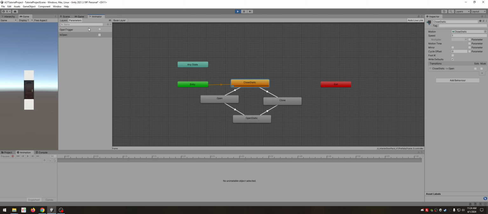Technically this will work with just the triggers, but then other players on a multiplayer server will not see the door open and close. That's why you need the boolean. So both these things are required.